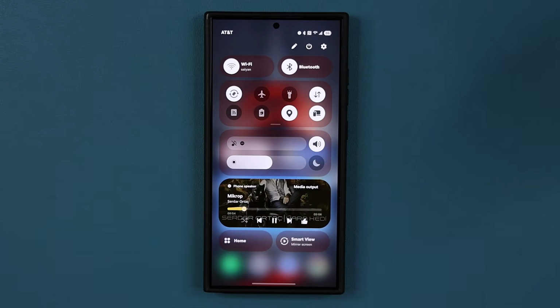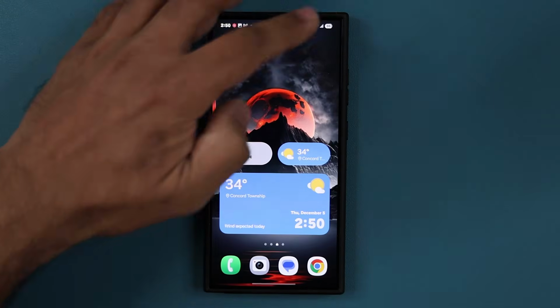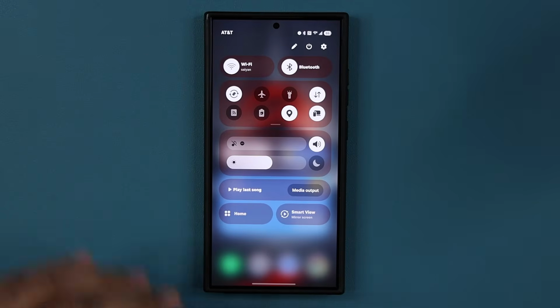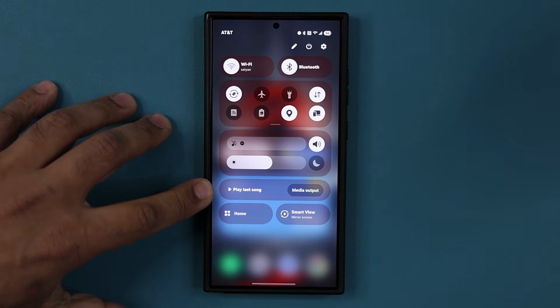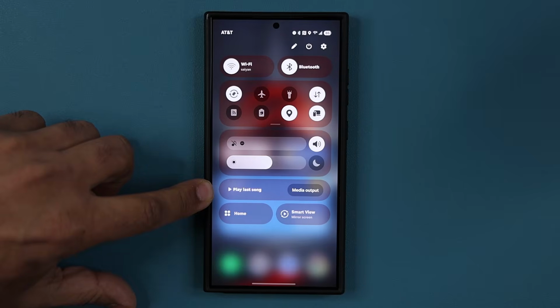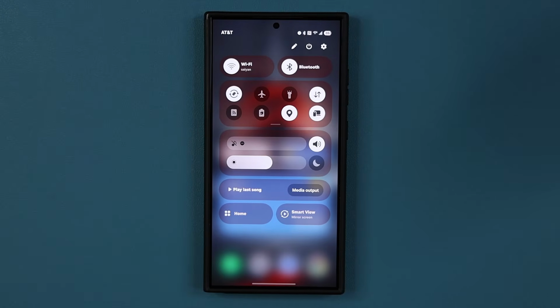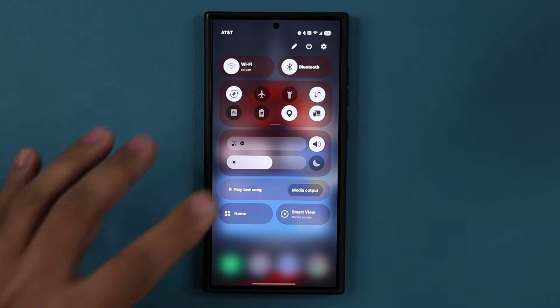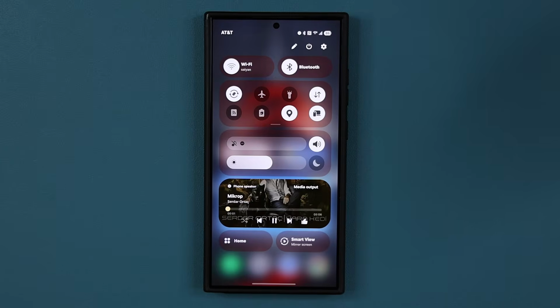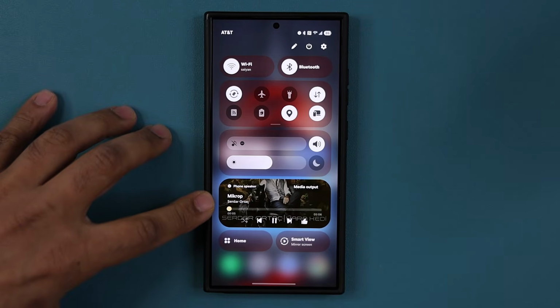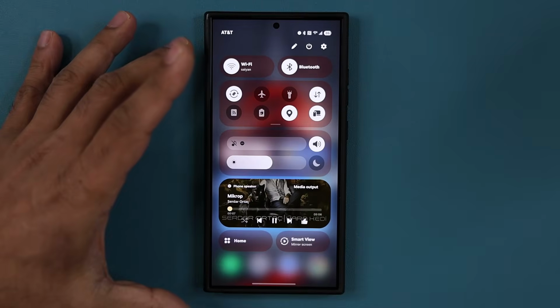Let's continue playing the music here. By the way, if I stop playing music and go back to the center, you can see we have this option that says play last song. So this stays here as a placeholder when you're not playing anything, but if I tap on this, it's going to start to play the last song I was playing with the last app, and it's going to appear right there. So be aware of that.